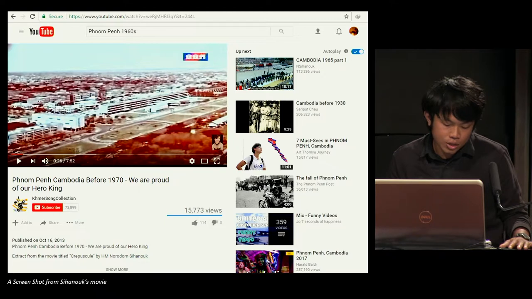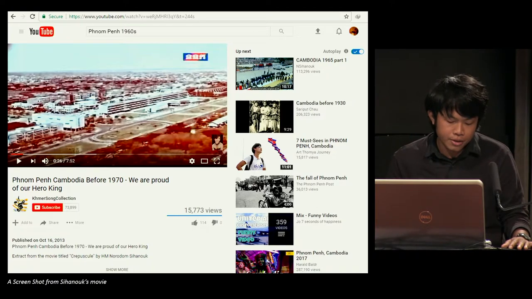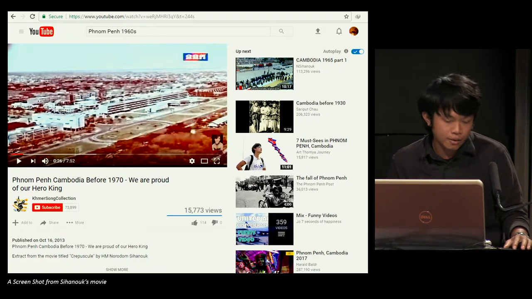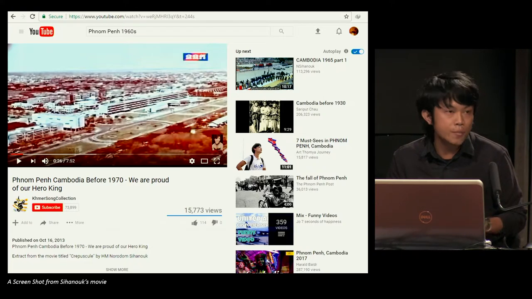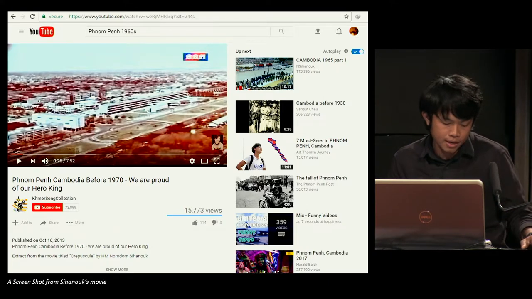In the description, you can see the sentence, "We are proud of our king, our hero king." We see the glory period of the 1960s and the legacy of Prince Norodom Sihanouk. This kind of film is still screened today on some important occasions, for example, the Independence Day of Cambodia, through national television.